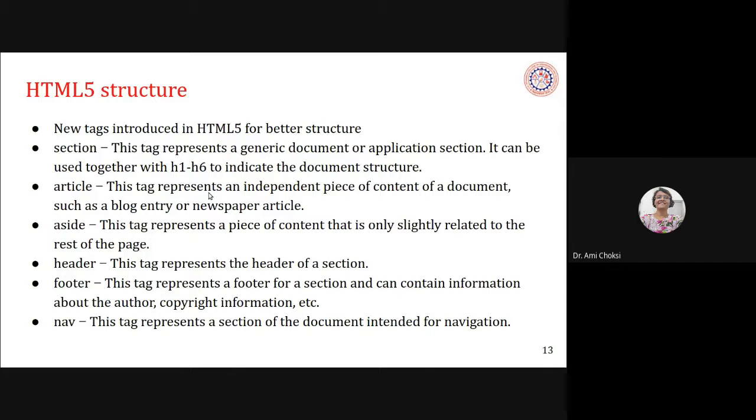HTML5 structure. We want to know the new tags introduced in HTML5 for better structure. What are they?